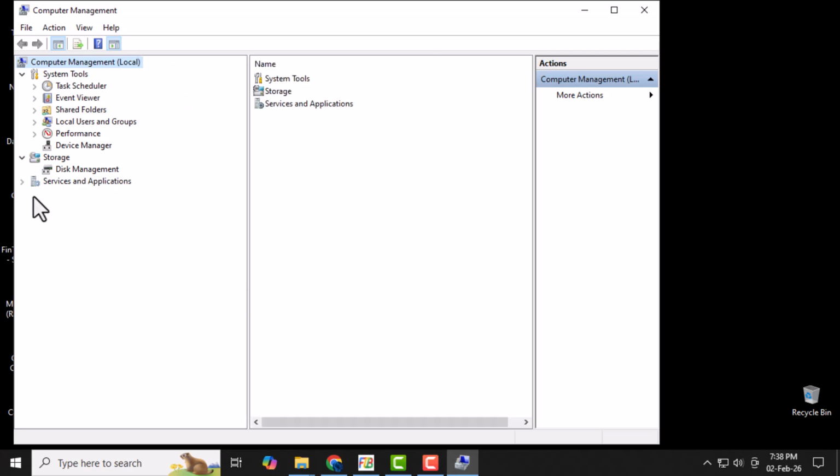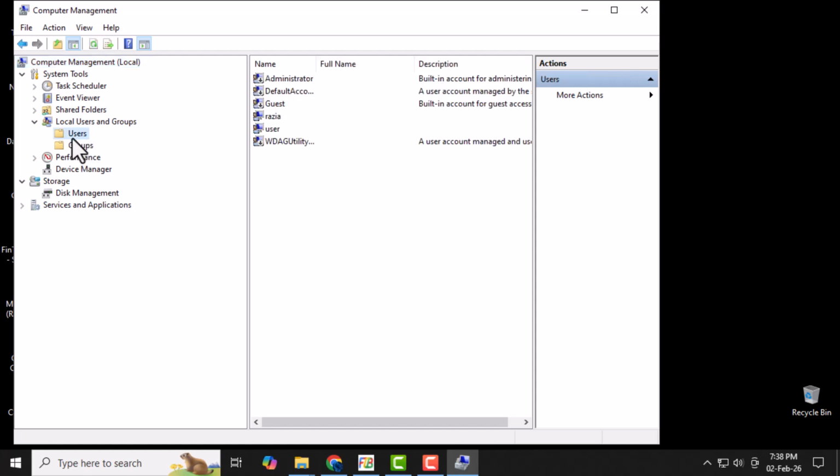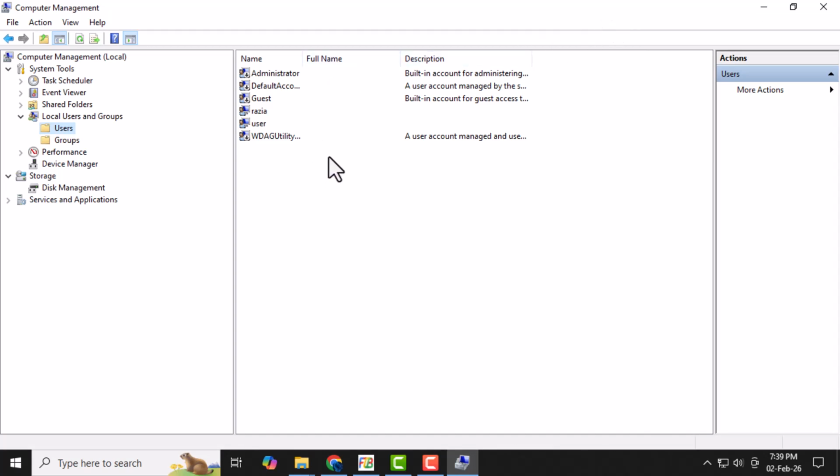Step 3. In Computer Management, expand Local Users and Groups. This section contains all the local user accounts and groups on your computer, including the hidden administrator account.